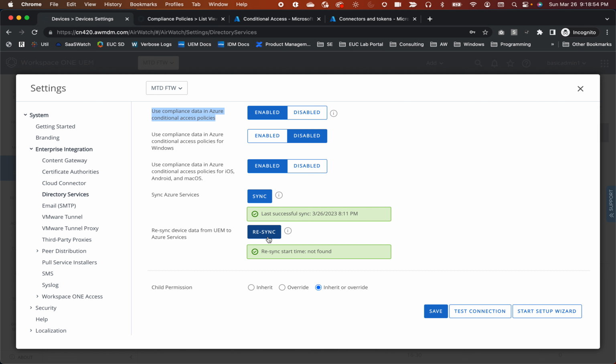That's okay, because when the device compliance changes in real time, UEM or Workspace ONE rather is making that API call to Azure. So I don't need to manually resync, because when my compliance status changes, that sync occurs to Azure then and there.